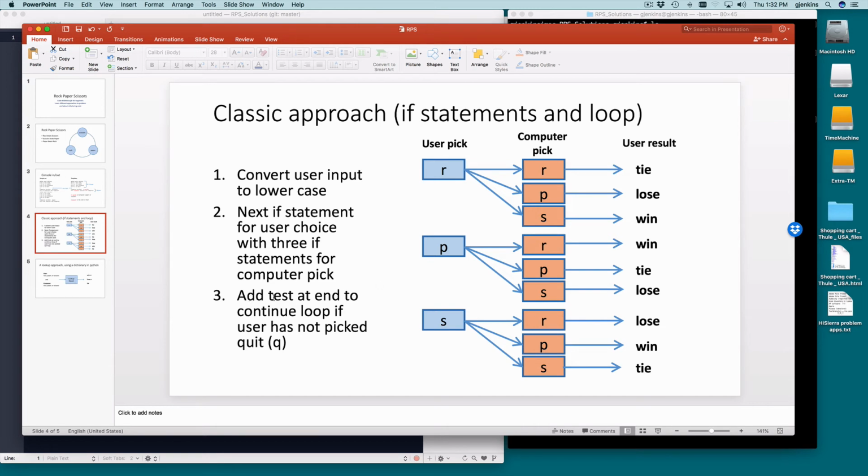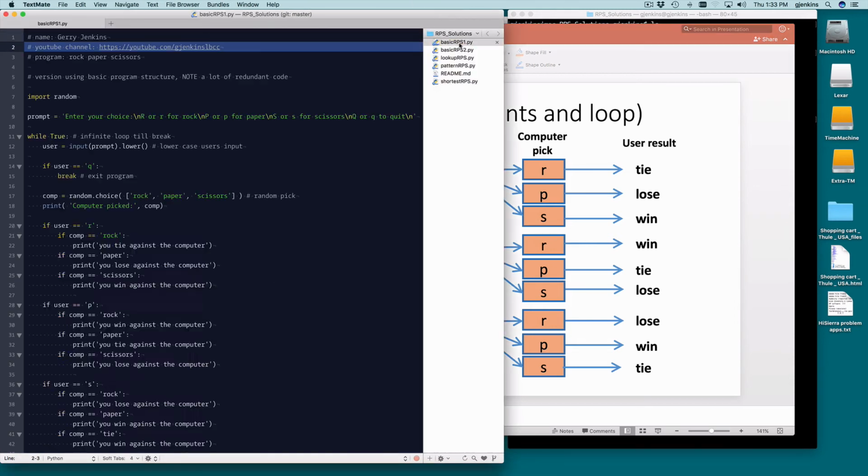We also want to have a loop around this whole thing, so we run over and over. So in the loop we're going to loop as long as the user has not picked a Q. So basically this if statement, getting the user input, and this if statement will be in a loop. So let's actually look at the code for this. So this is the first version.